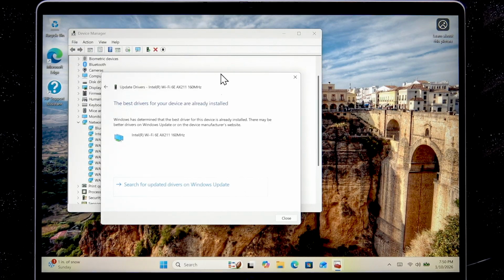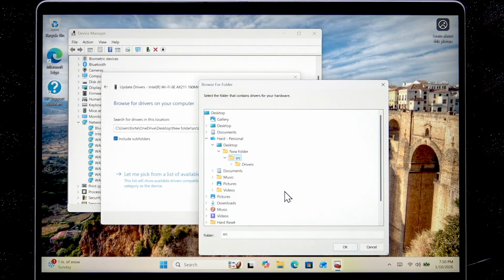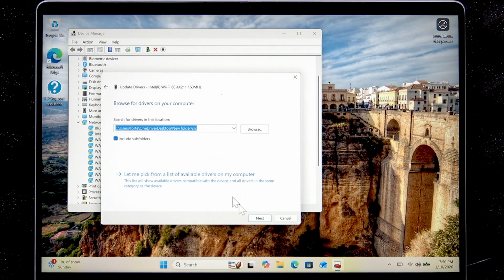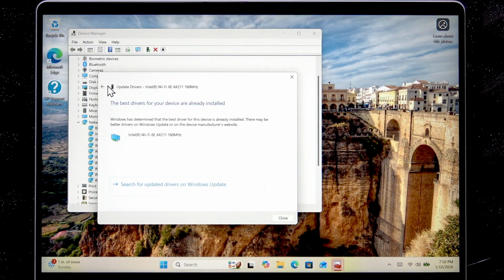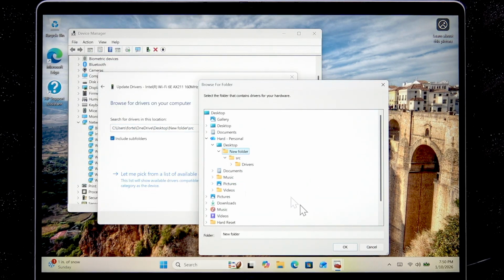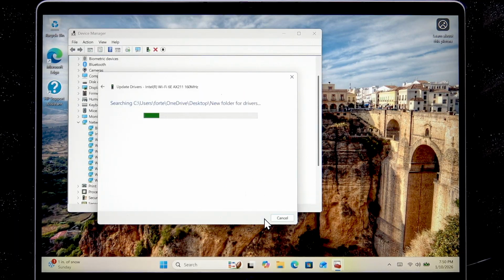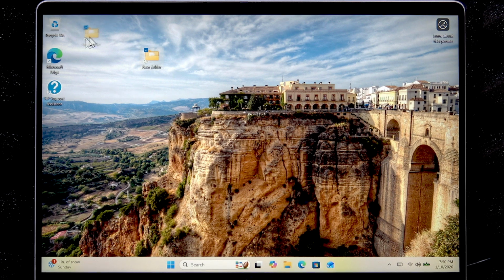And yeah, in my case these drivers are already installed, so they will not be updated. We can also try to just search through the SRC and include subfolders, but no. It says that they are already installed, and it's most probably because they are. So yeah, but in your case, this has to install the newest Wi-Fi driver version.